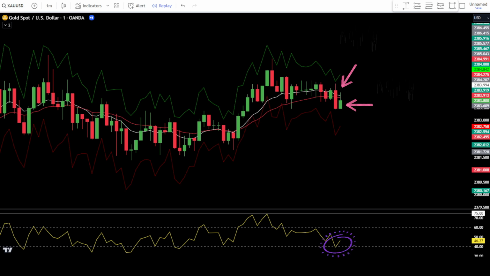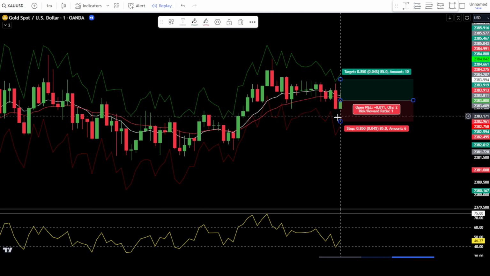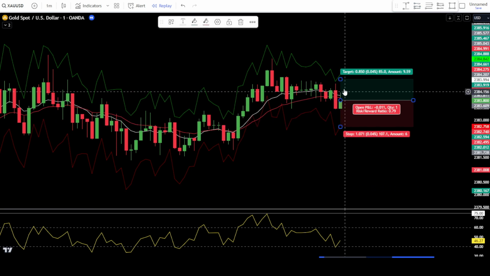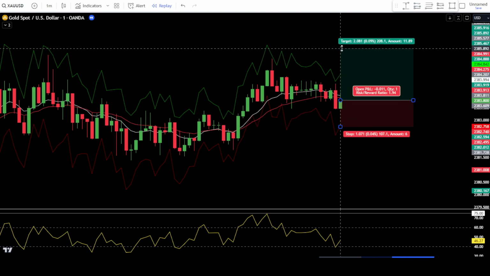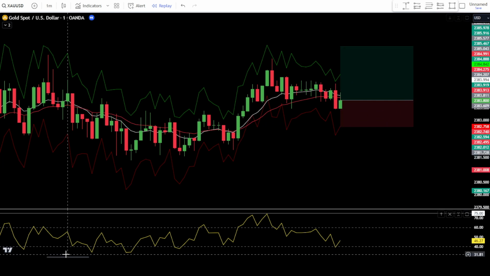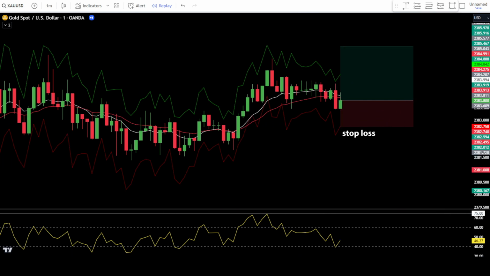6. Once all conditions are met, you can place the order after the bullish candlestick is closed. 7. Place the stop loss at the bottom line of the ATR bands. 8. Use a target take profit with a risk-to-reward ratio of 1 to 2.